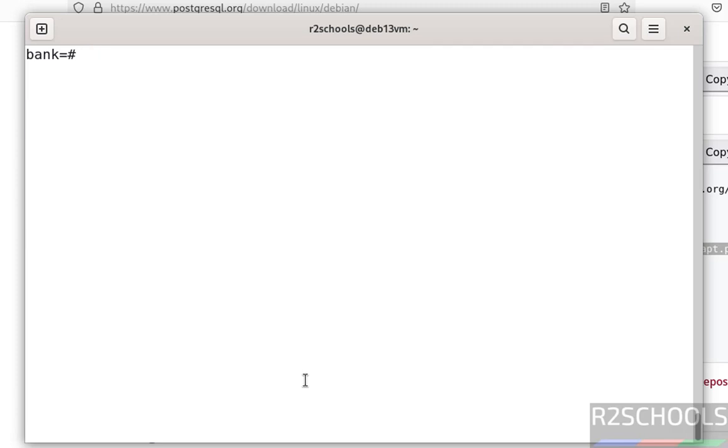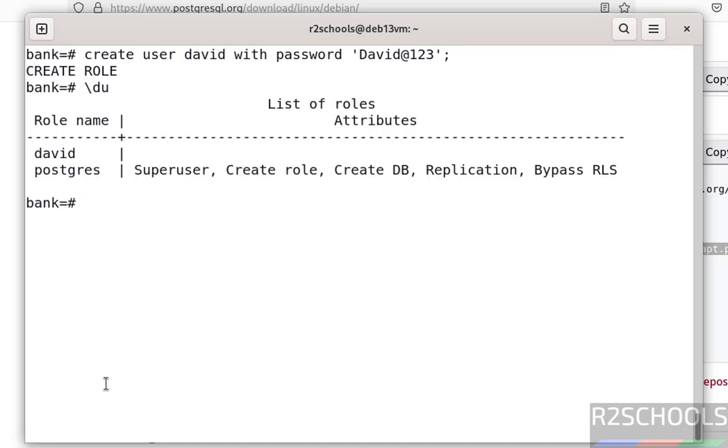Okay, Ctrl A. Now we see how to create a user. Create user. See, we have created user David. Now exit from the current session and log in with this new user. To exit, you have to use \q.